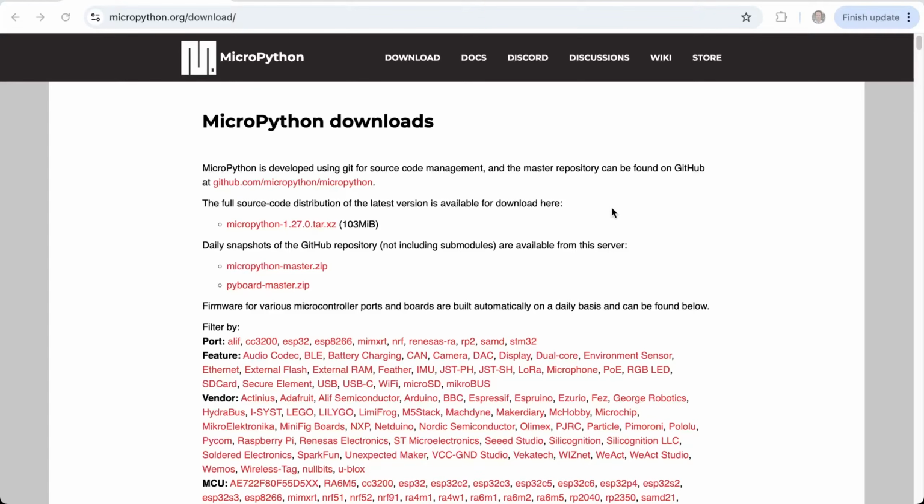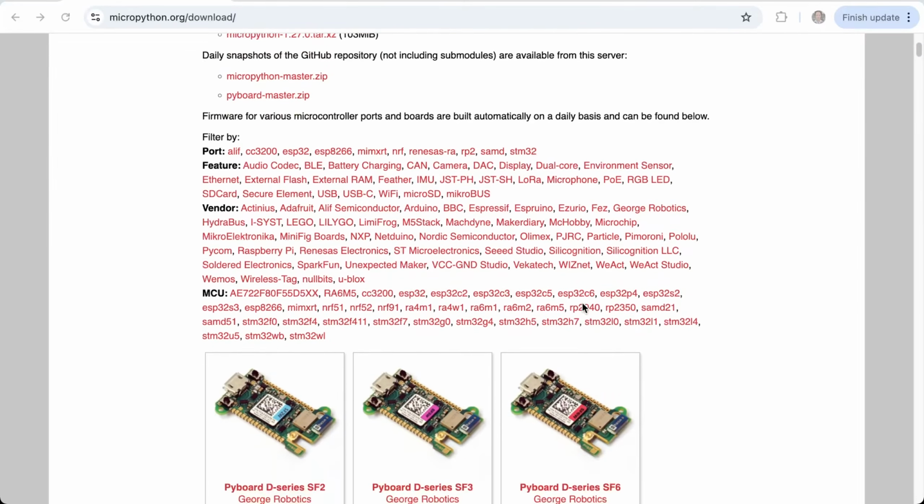First we need to download it, obviously. If it's a new board, MicroPython is not installed. MicroPython is a special version of Python designed for microcontrollers. At the time of making this video, the latest version is 1.27, but generally Python is compatible, so there should be no big difference for us. And as we can see, it supports a lot of boards and vendors.